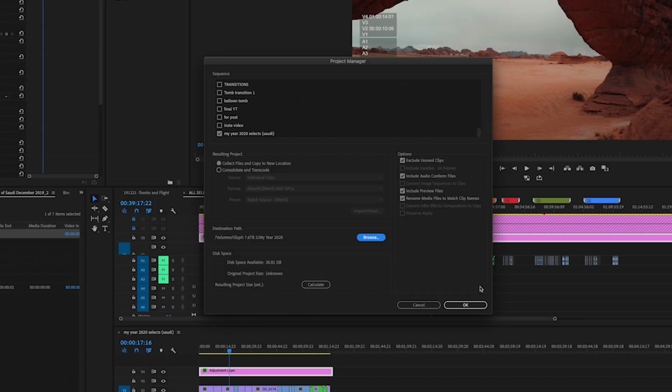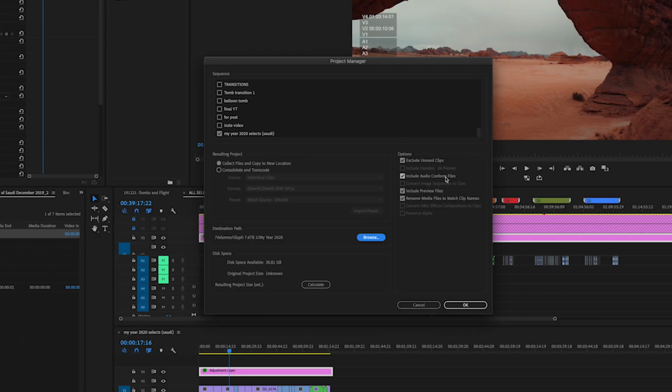So the section on the right here shows some more options. Exclude unused clips. Yes, that should definitely be selected because you don't want to be including clips that you have not used within your sequence. Include audio conform files, include preview files, rename media files to match clip names. That's typically all that I have selected. I can't even select anything else, but you can deselect some things. I recommend to just leave those selected.